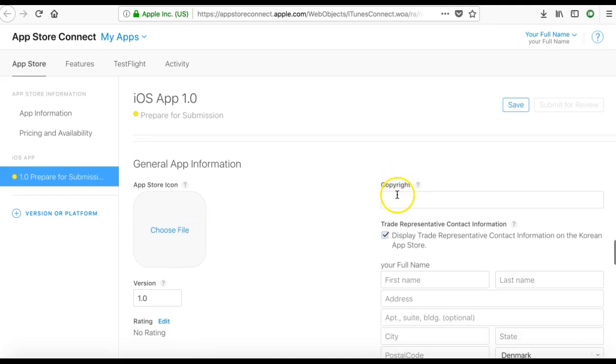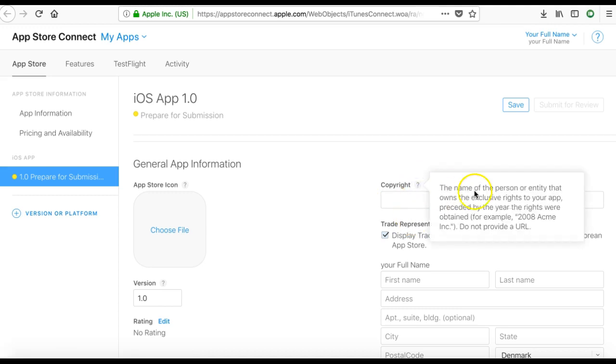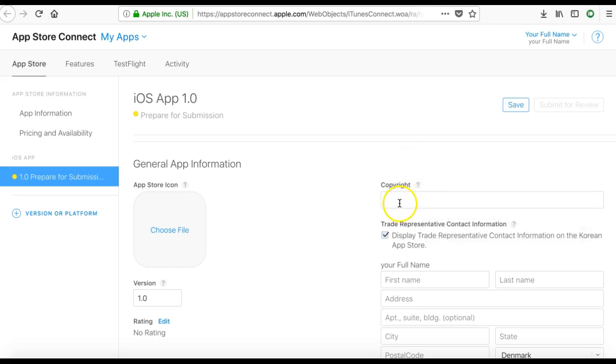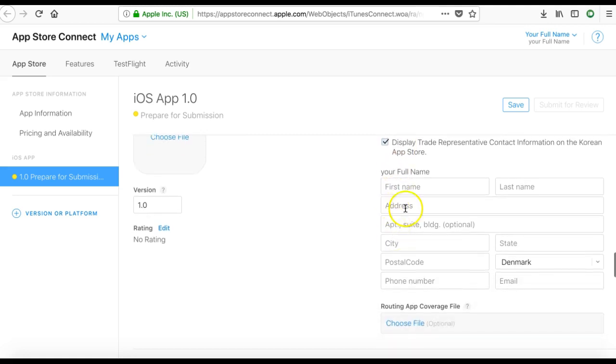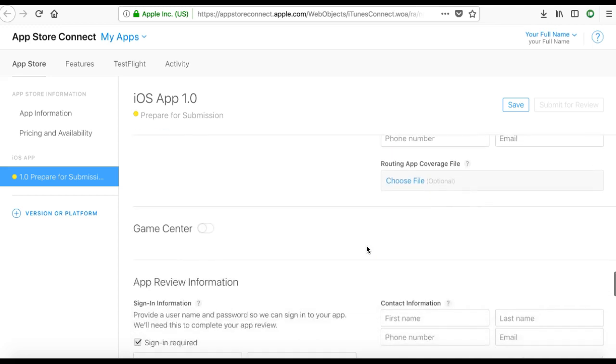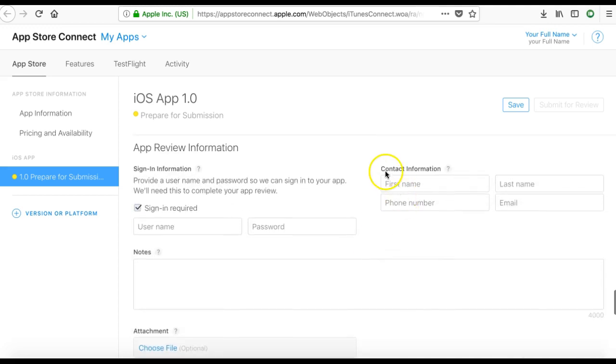And then this copyright. Now as you can see, there's a question mark for each of these fields. When you click on this, it will give you some information about the type of content. For example, for this copyright, it suggests it needs to be in this format. So you enter the copyright information here, and then you enter all your information here: first name, last name, address, phone number, and email address. So you provide all this information, and the contact information is basically your information.